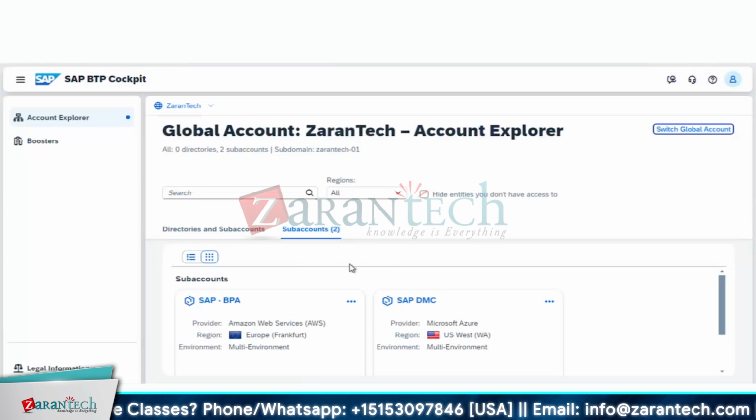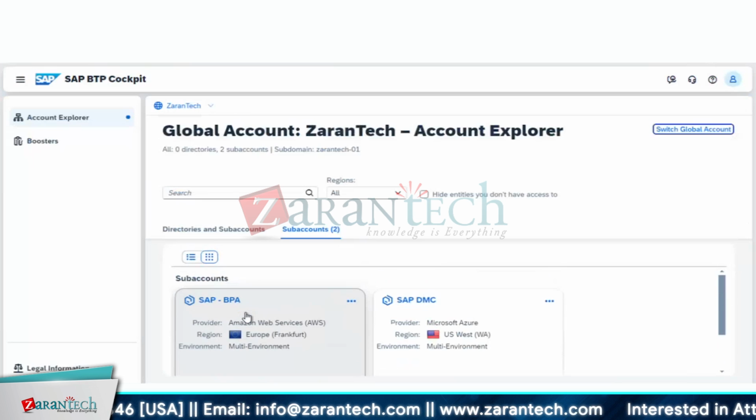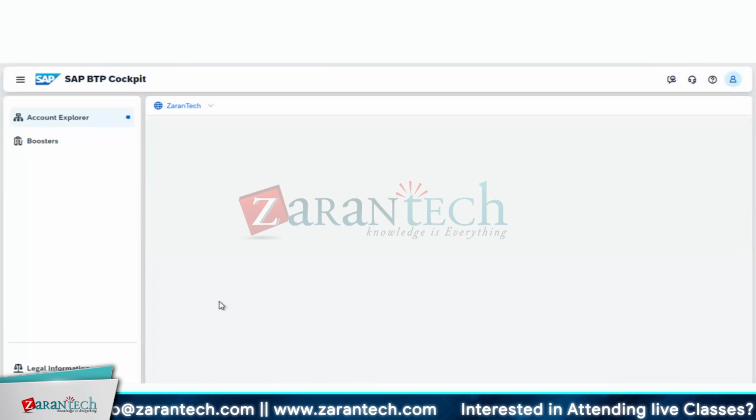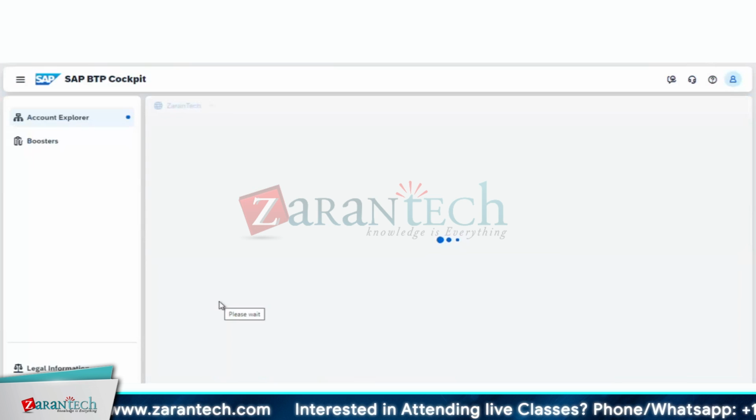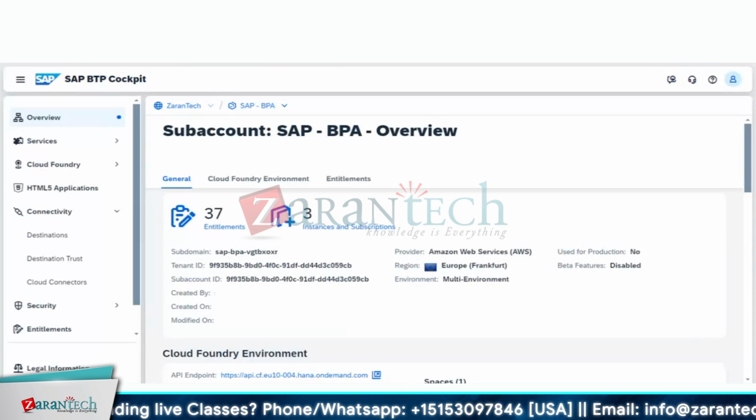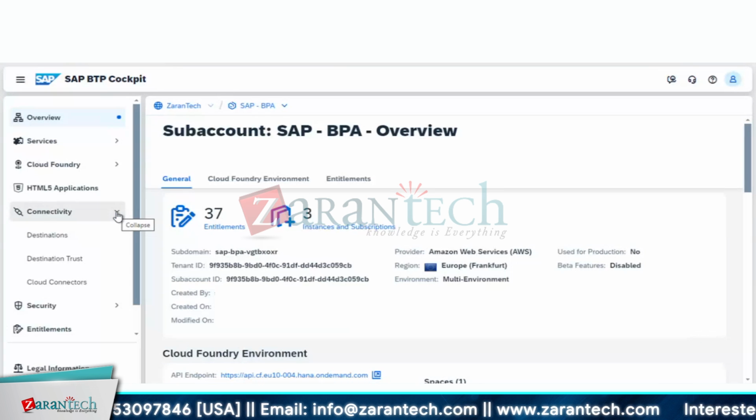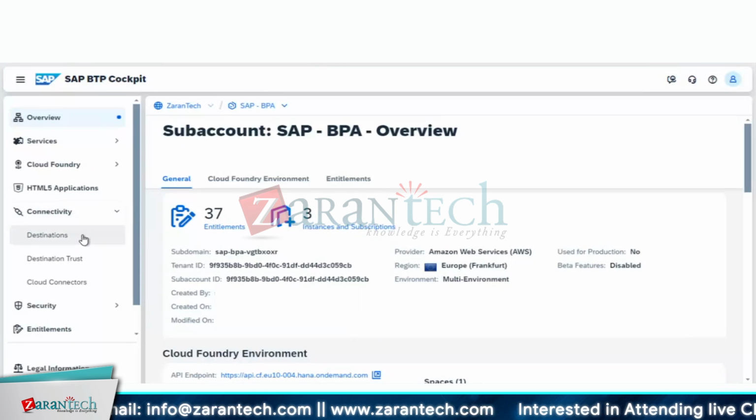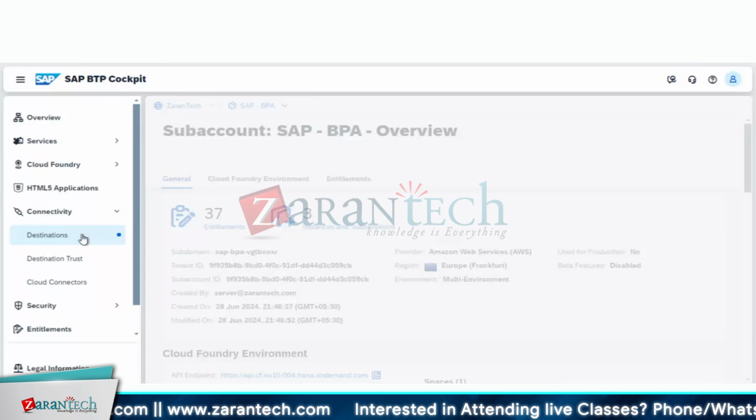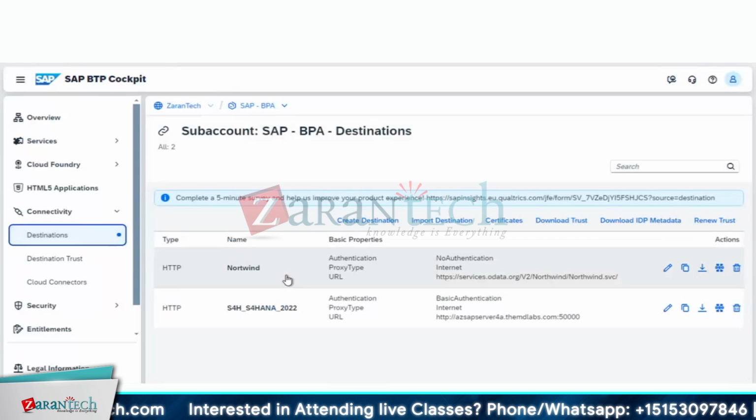logged into the SAP BTP cockpit. This is a global account. Here we have a subaccount of SAP-BPA. Navigating to the subaccount, we have the destinations that we created yesterday. You could find the Northwind.